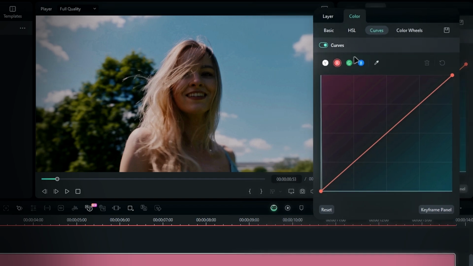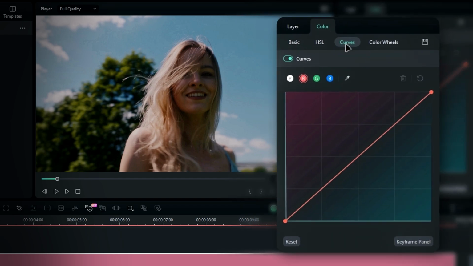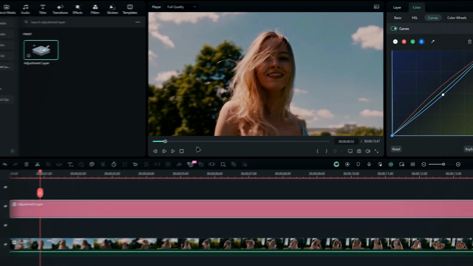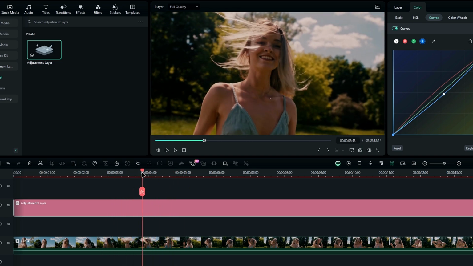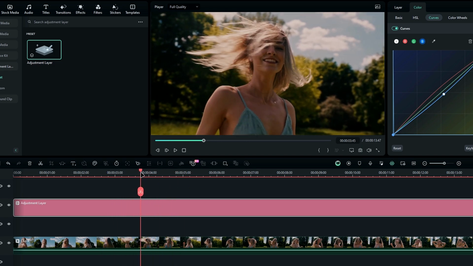Once added, head over to the color tab and select curves. Then start by selecting the red curve and adjust the graph like this. Then switch to the blue curve and make similar adjustments. After you fine-tune the colors, your video should look something like this. Now, let's add that beautiful bloom effect.